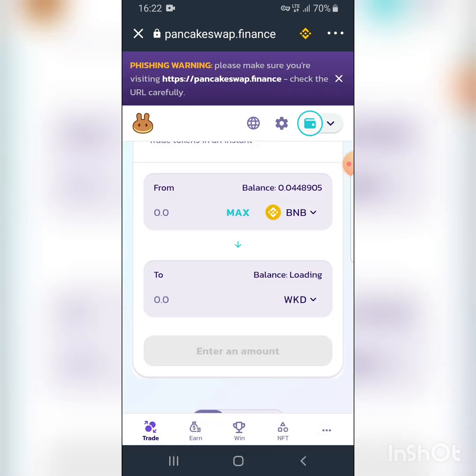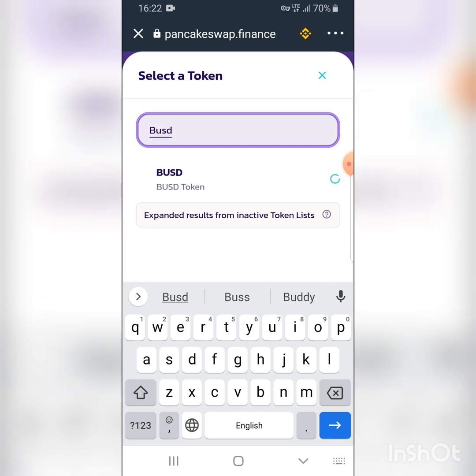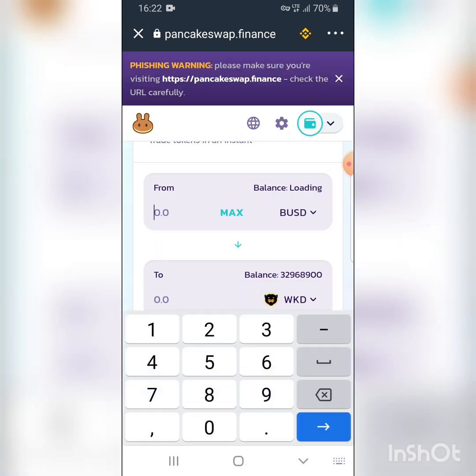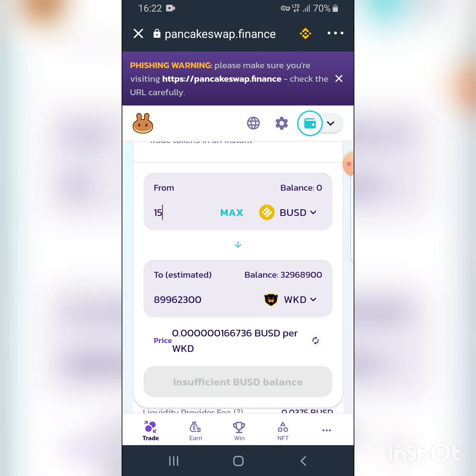So I want to buy roughly, I think, $15. It's still loading. Wakanda Inu balance. What I always do when I want to find out the exact amount, I change this BNB to BUSDT, so that I can say I want to buy $15. So those are roughly how many Wakanda Inu. That is 89 million. This is it, 89 million.